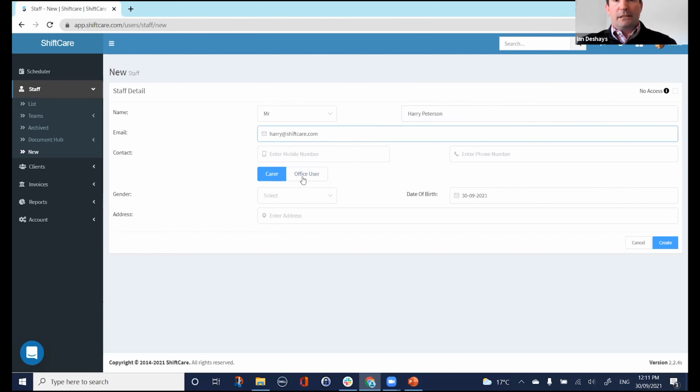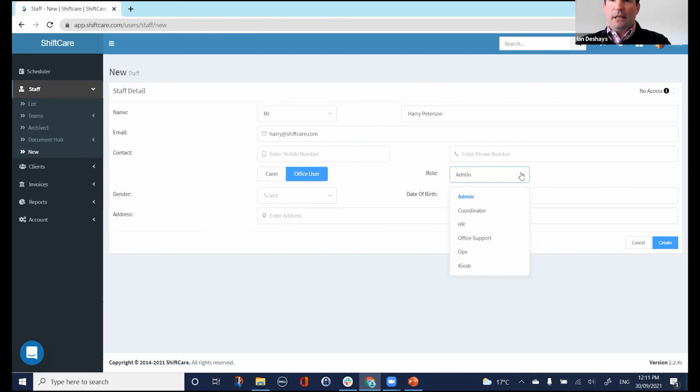As Andrew mentioned, you can set the role for someone. So in this case, Harry will be a carer, but if you had an office type user, you select office user and then the type of role they have. And up in our help articles, if you search for roles up there, there's a really clear breakdown of what the different roles have access to.